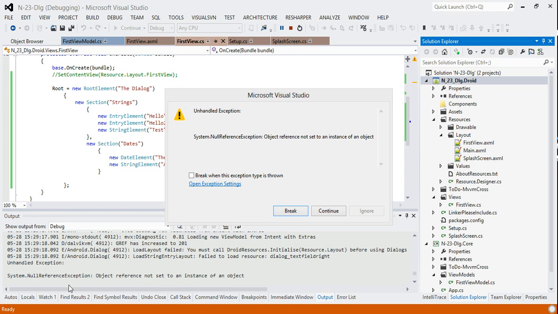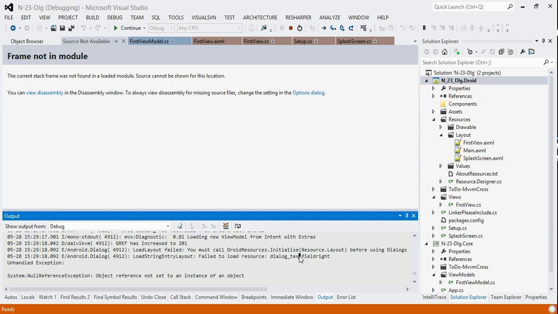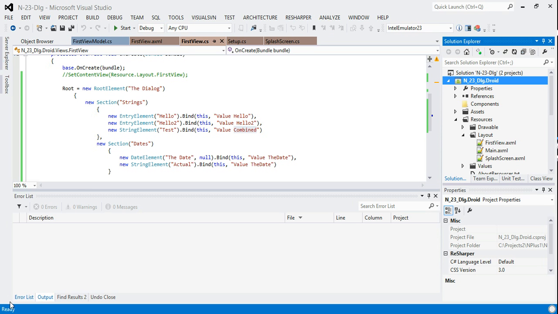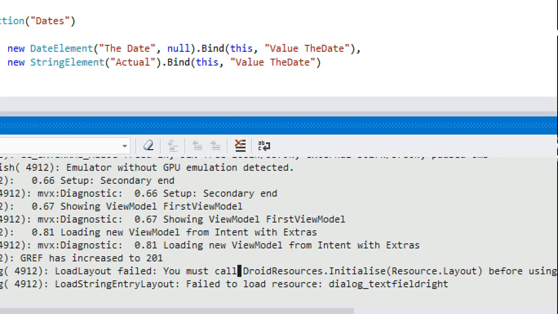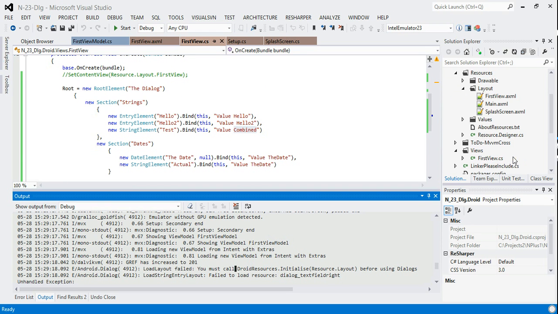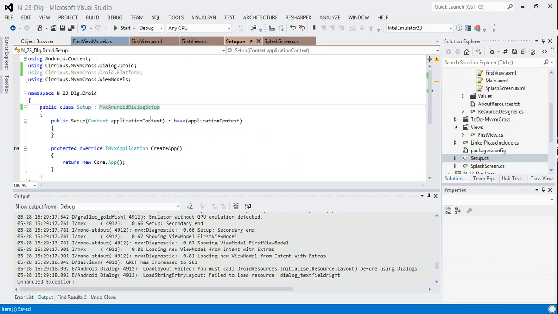Okay, so it's hit an exception, and that exception is in failed to load resources. Okay, so this is actually a straightforward enough problem. If you look at the trace there, it's telling you that things aren't initialized within the droid resources. And the reason for that is because if you do want to use Dialogs, then you have to use a different setup, or you have to copy some things from the setup. And the one you need to use is the MvvmCross setup, is it? Yeah. If you just change your base setup class to Dialog, then it will set up some additional resources for you.